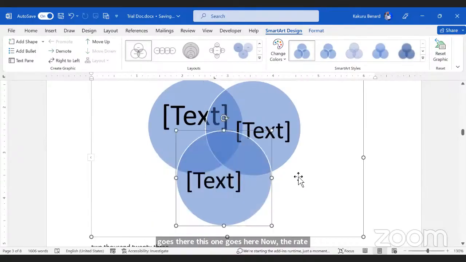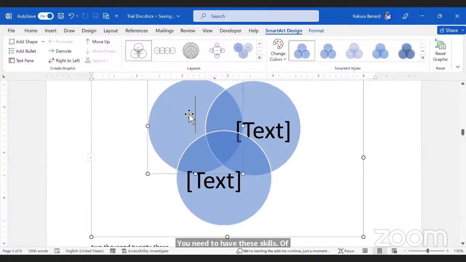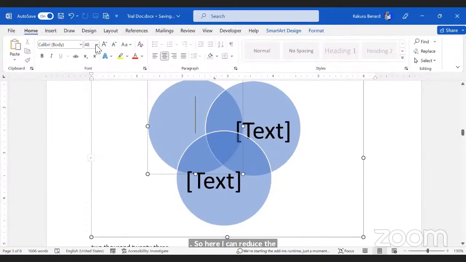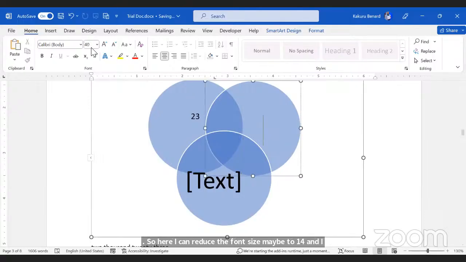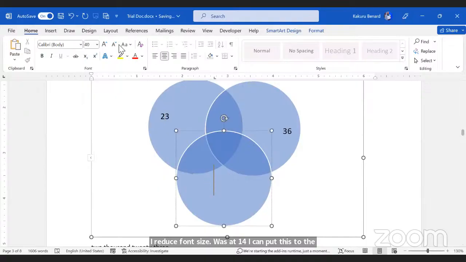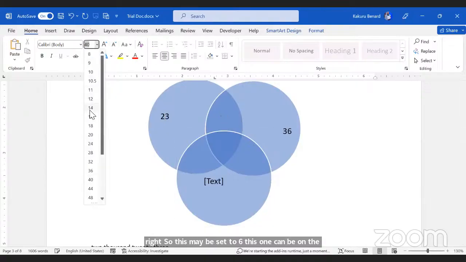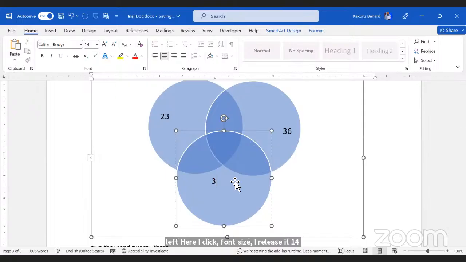Now to write inside, you need to have these skills of inserting a text boxes. So here, I can reduce the font size maybe to 14, and I say this is 20. I reduce font size also to 14. I can put this to the right. Say this may be 36. This one can be on the left. Here I click font size, I reduce it to 14. I can say this is 30, but I can press it down by pressing enter like that.